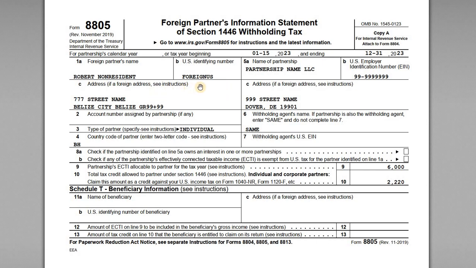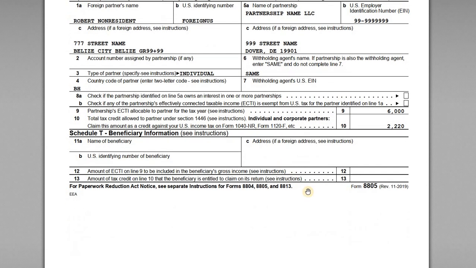We encourage partners to apply for that in advance. But if you don't, that's what gets sent along. So we've got the partnership name, EIN, address, and they are the withholding agent. Now in lines 9 and 10, we can see the income and tax. So partnership's effectively connected taxable income allocable for the year is $6,000.